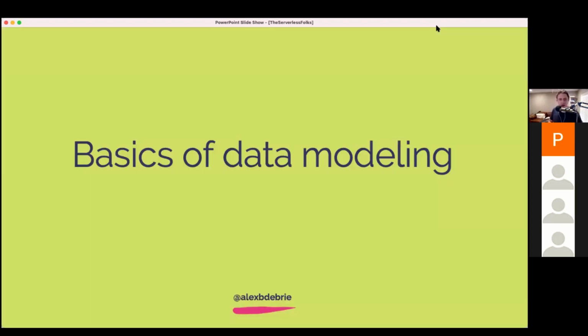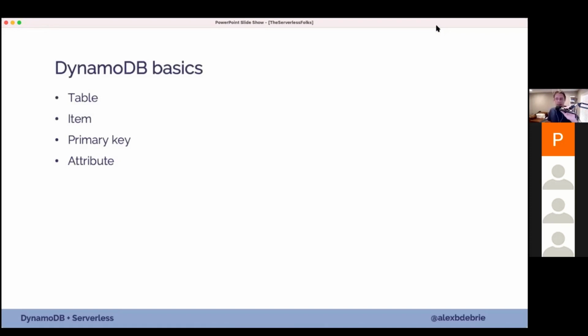Sweet. So let's go into basics of data modeling. I like to start off with just some vocabulary, and I think the four key terms that you really need to know are going to be table, item, primary key, and attribute. And let's just walk through this with an example.